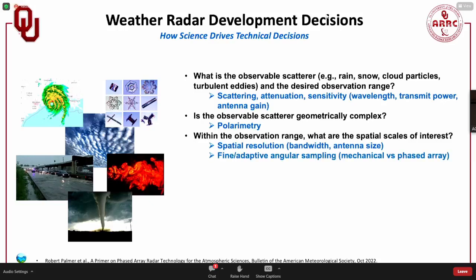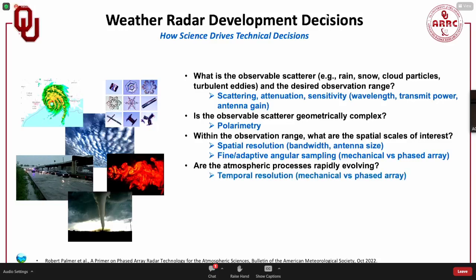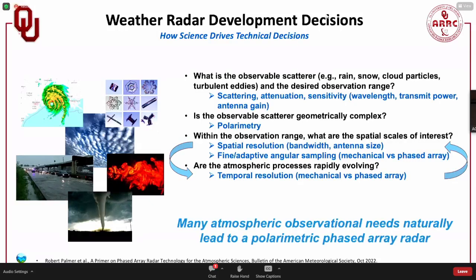Also, a fine adaptive angular sampling, which differentiates mechanical and phased array. With phased array, we have more flexibility. And finally, along with spatial scale, we have to ask how fast the atmospheric processes are evolving. And there, the temporal resolution is key. So that will also separate mechanical radar, which is slower, versus a phased array radar. So if you combine the last two questions, we arrive at the conclusion that many atmospheric observational needs naturally lead toward a polarimetric phased array radar system.